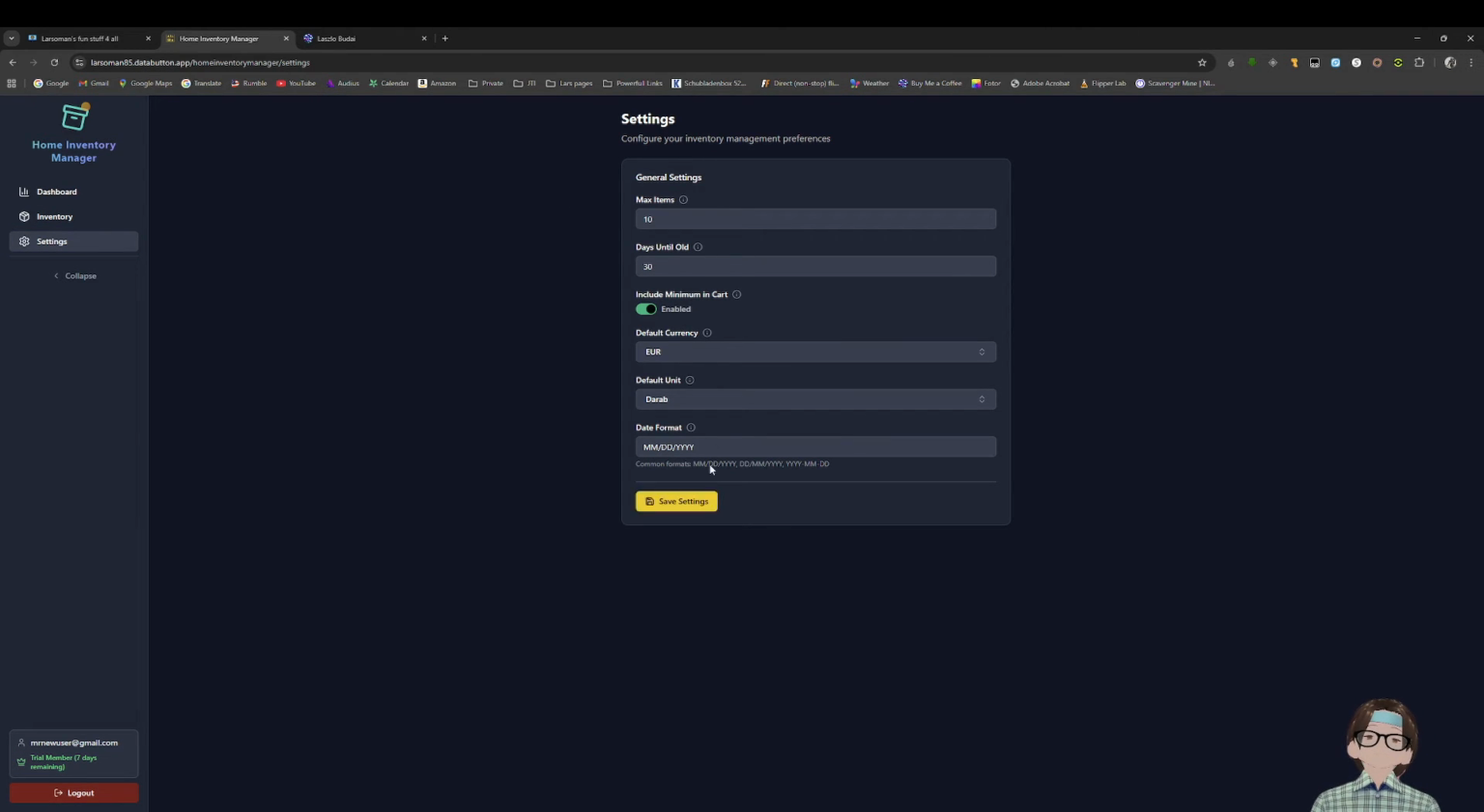And we've got some basic fields here, like the maximum number of items which are shown in the storage location. The tooltip is explaining all of this for you. We also have days until old, which will be shown later on in the dashboard. We can include the minimum amount in the cart and the default currency to be adjusted, and they are free text, so you're not restricted with the selection.